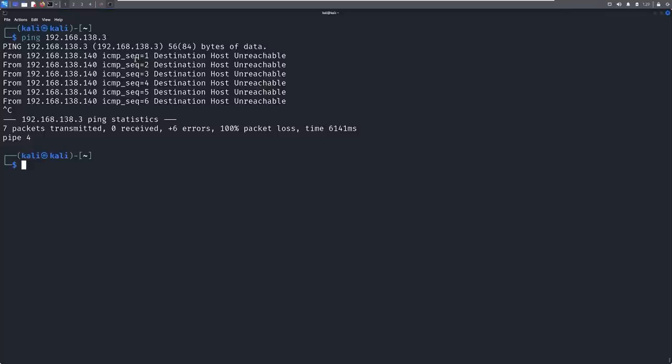But we're going to be using ping sweeping to identify a host in our network. And we'll do that here in just a couple of videos, but I wanted you to get familiar with the ping command if you weren't familiar already.